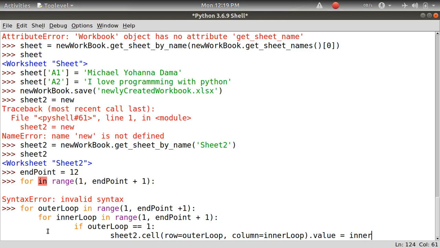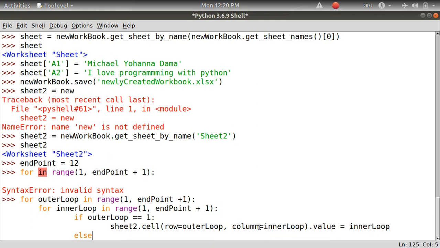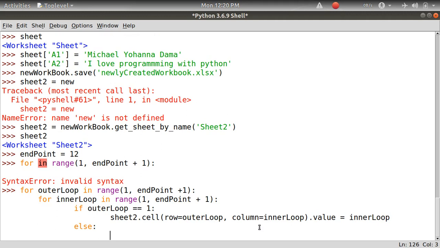Sorry, I actually haven't tried this. This is my first time trying it, so I hope we do this together and get it to work. I am saying sheet 2 dot cell, get the cell at the current outer loop row, then the column at the inner loop, and then set the value to the inner loop, because anything multiplied by 1 is itself. Now else, which means if the outer loop is not 1, then we should multiply the values.